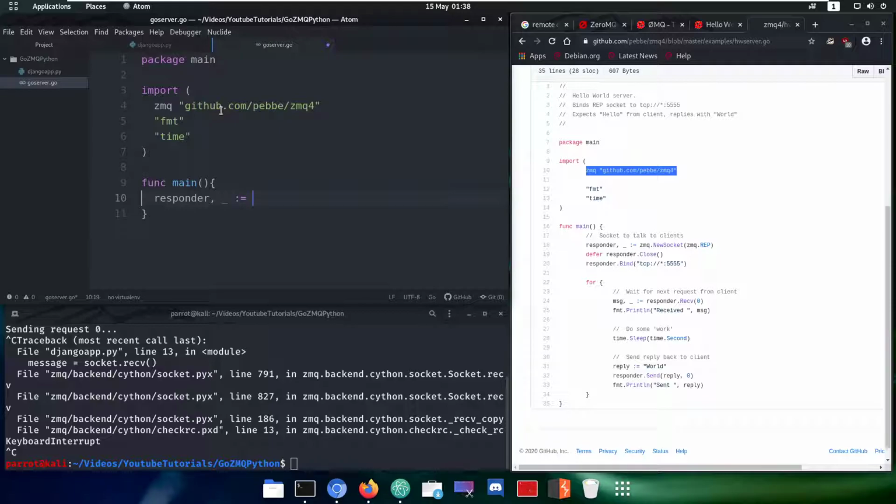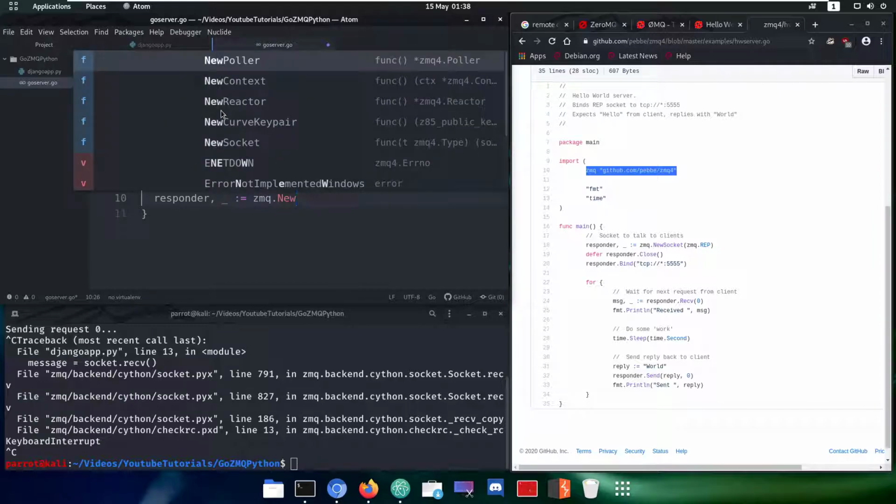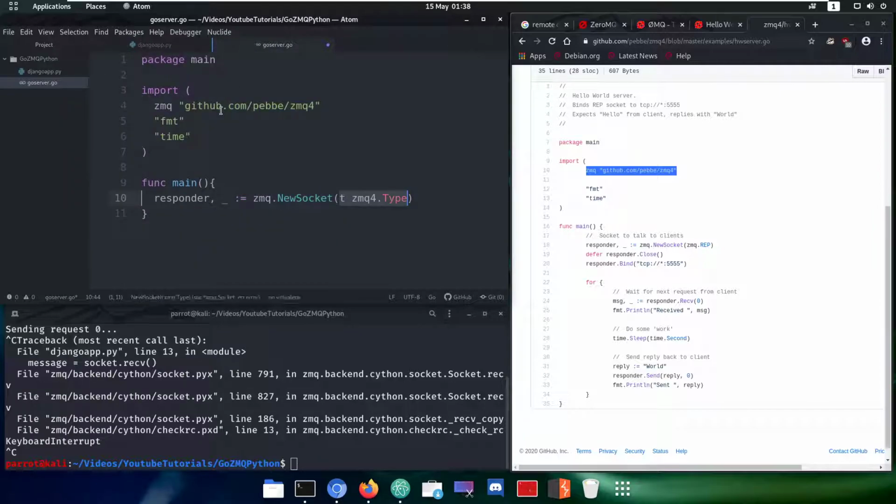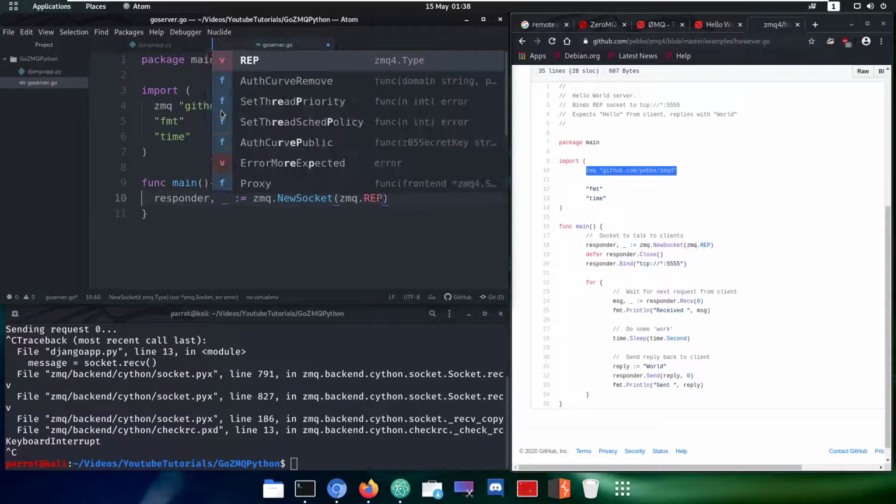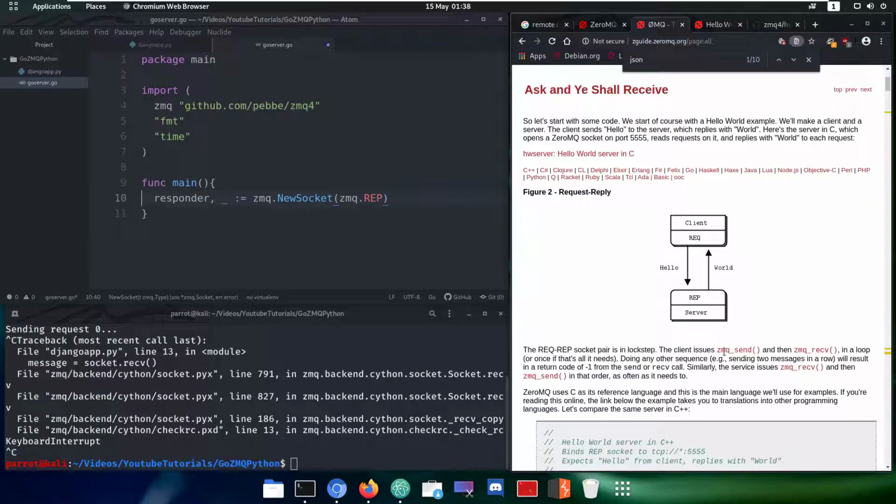So it's ZeroMQ.NewSocket. Okay, and the socket we want this time, ZeroMQ, is REP for response. If we go back to the docs, it's this one, so we're writing the server.